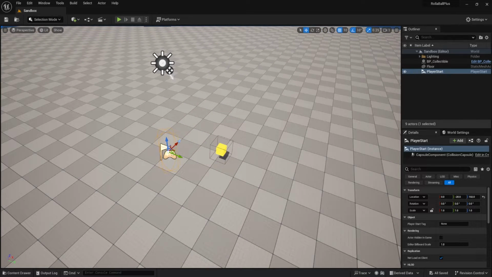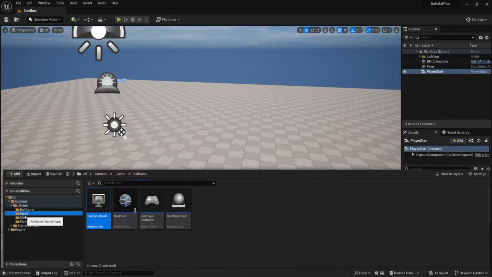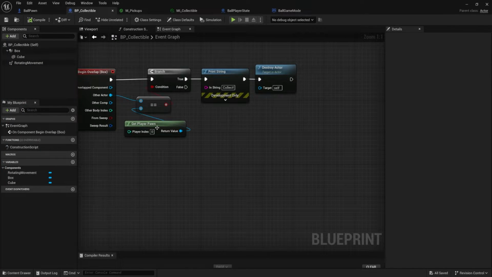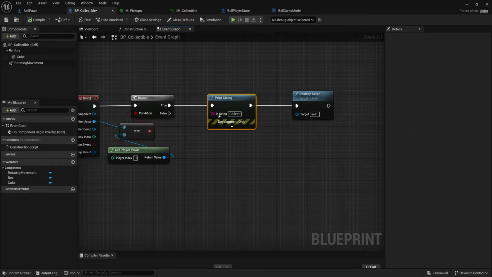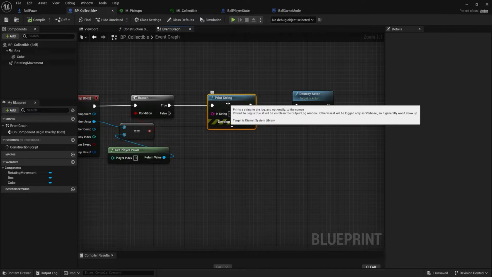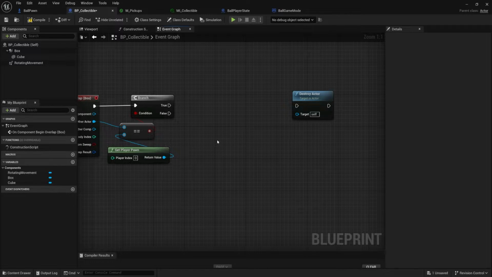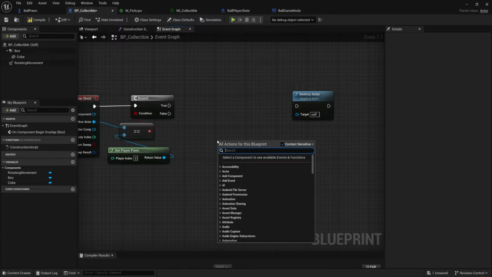And now that we have our collectible count sitting somewhere, then we can actually put a value into that variable. So now inside of our pickup, if I go to my pickups, open that up, in place of this print string collect that we have, we really want to access the collectible count. Now, if I delete this right here, what I want to do is get access to the ball player state and access the collectible count.